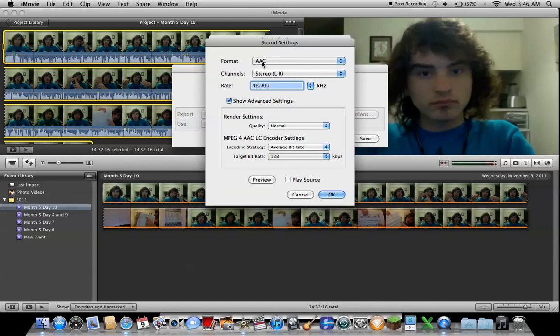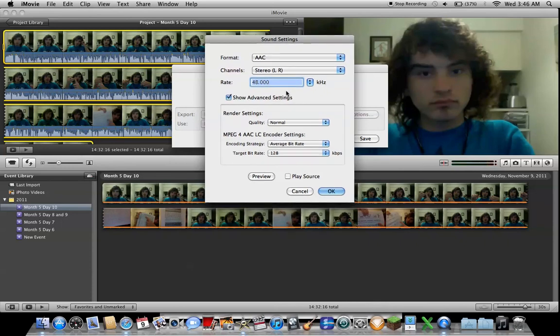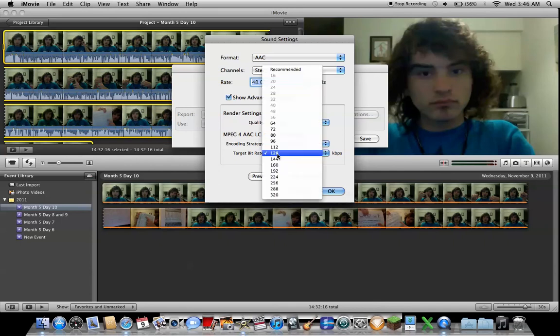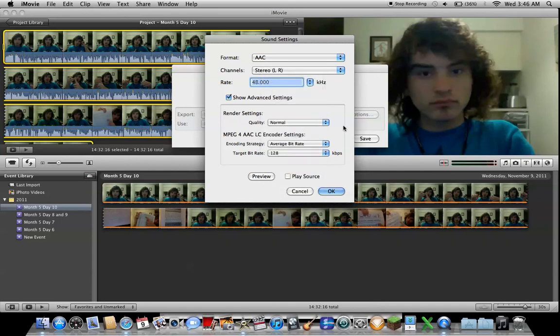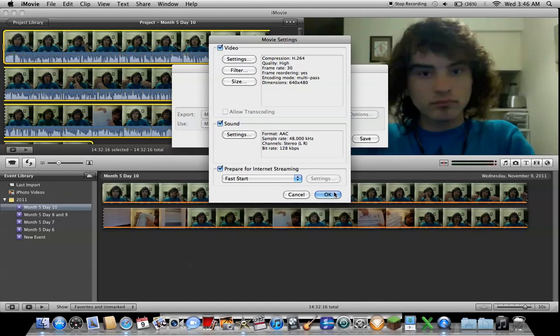For sound, you're going to want to click on settings. Make sure you have it on AAC format, stereo, and rate is going to be 48 kilohertz, which is also the sample rate on digital audio as well. Fun fact. So show advanced settings, you're going to want quality at normal. Your encoding strategy is going to be average bit rate, and your target bit rate is going to be 100 kilobytes per second. So you can click OK.